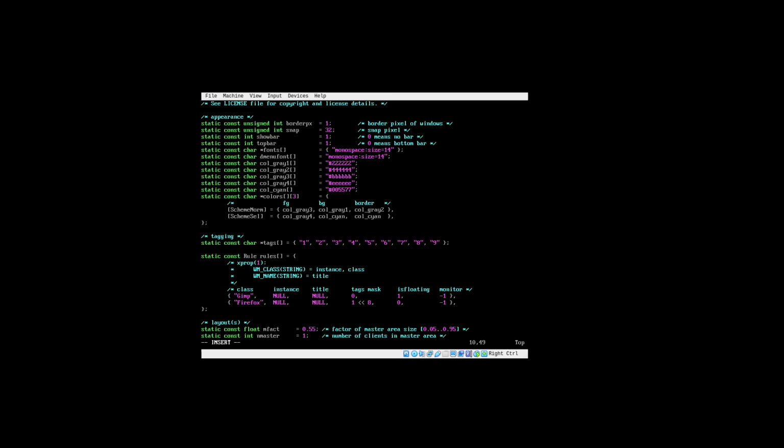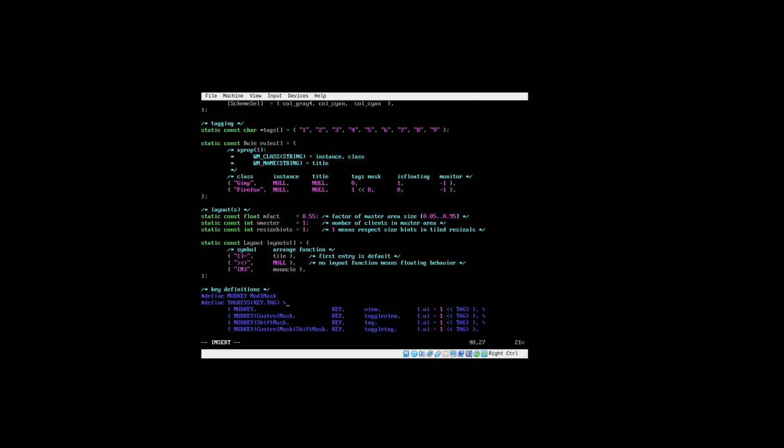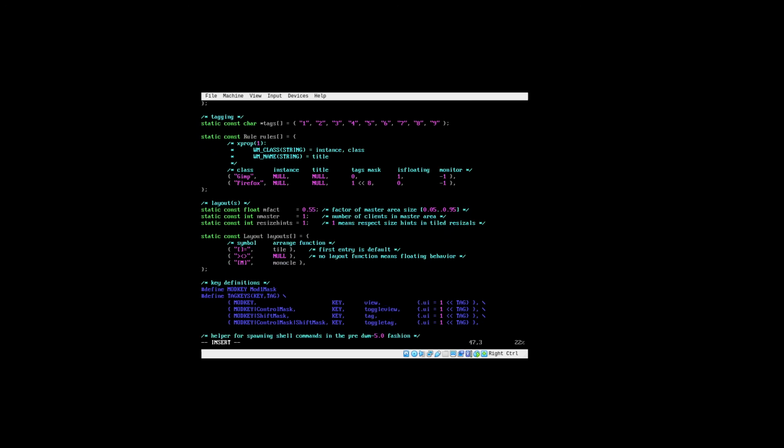So I always just leave it to monospace since I like it. If you want, you can change it to some other fonts you can use. I can't really name any other ones off the top of my head, but I just changed the font size to 14 point. And then I go to the key definition section. I edit the first line where it says define MODKEY Mod1Mask. I changed the 1 to 4.